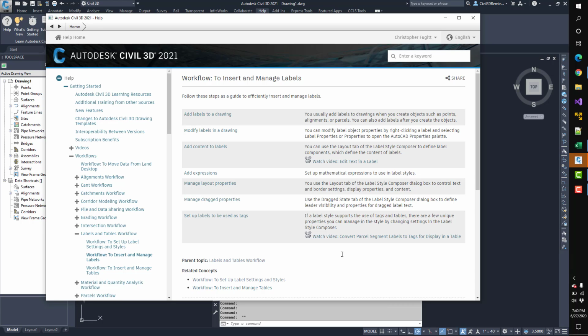Display properties and content. Manage dragged properties. Use the Drag State tab of the Label Style Composer dialog box to define leader visibility and properties for dragged label text. Set up labels to be used as tags. If a label style supports the use of tags in tables, there are a few unique properties that you can manage in the style by changing settings in the Label Style Composer.